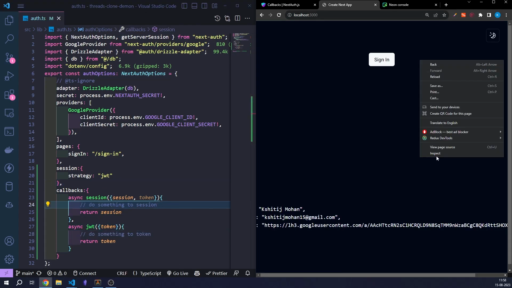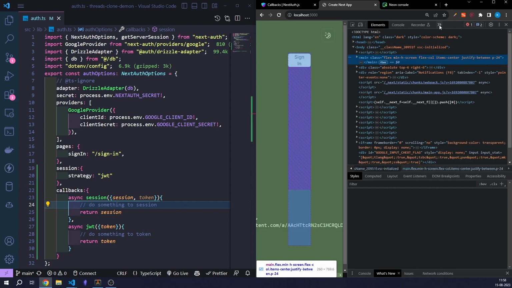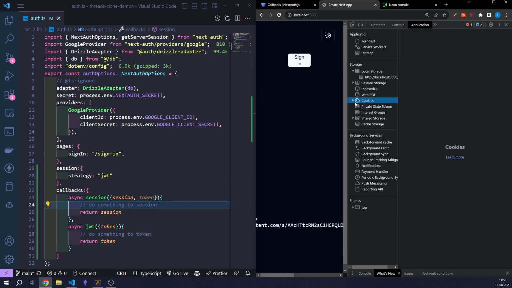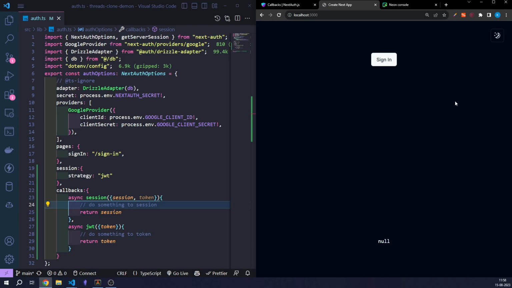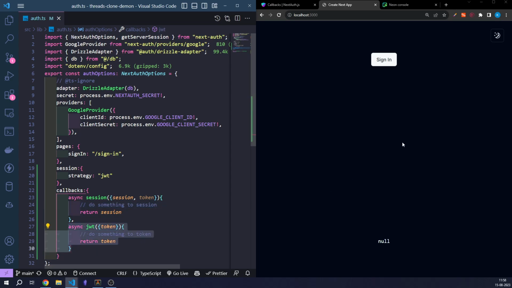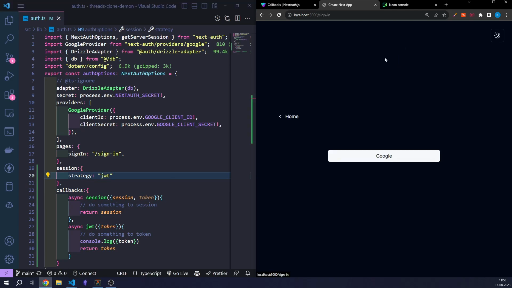Let's go to our inspect element. Let's go to application. Let's check out our cookies, and you can see the auth variables. So let's clear all our cookies. Let's refresh it. And now we don't have a session anymore. Now that we don't have a session anymore, and we don't have any JWT token to refer to find out which user is logged in, let's console log the JWT.